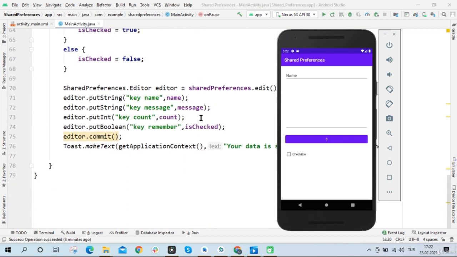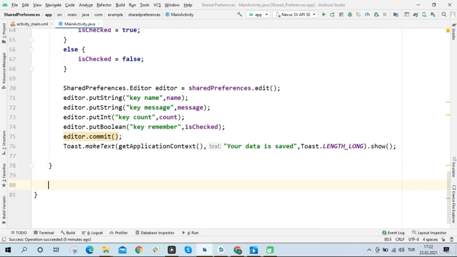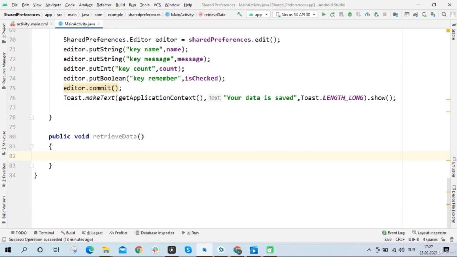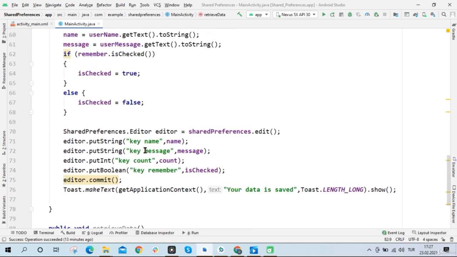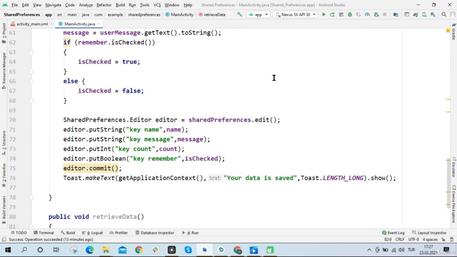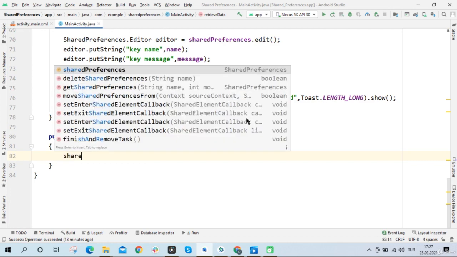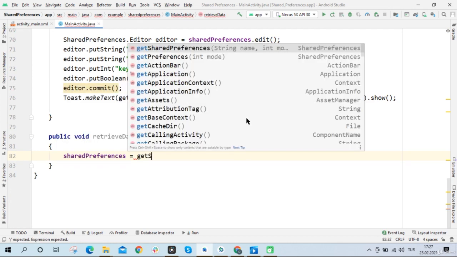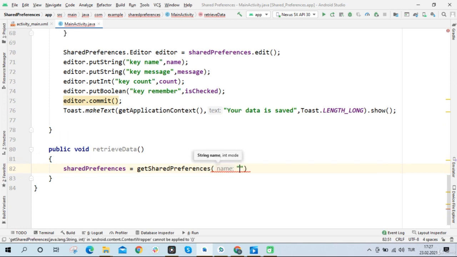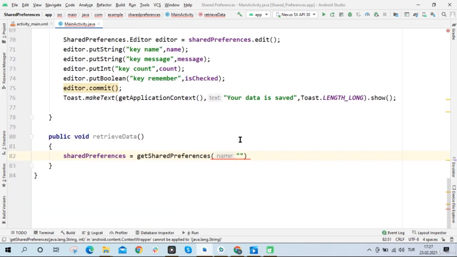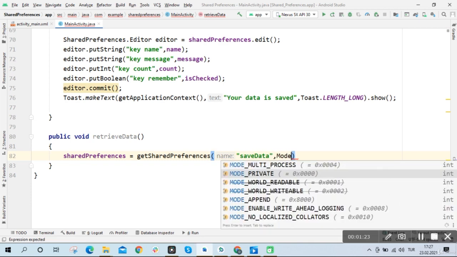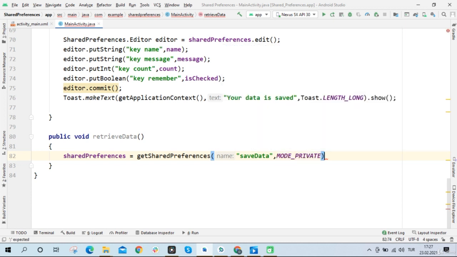First step, I'll create a retrieve data class, saved data class. I'll write here public void retrieveData. First, I will call the shared preferences class. SharedPreferences equals getSharedPreferences. And I will use the same keyword as above. The keyword is saved data. Also, I will use the same mode, Context.MODE_PRIVATE.